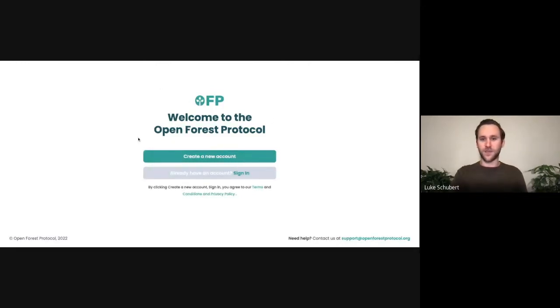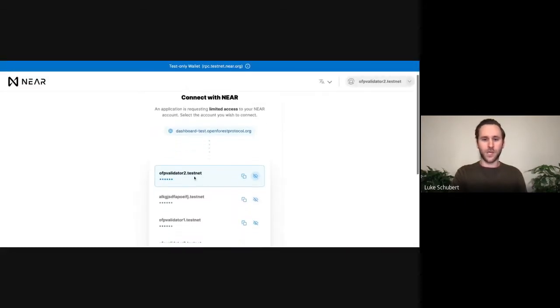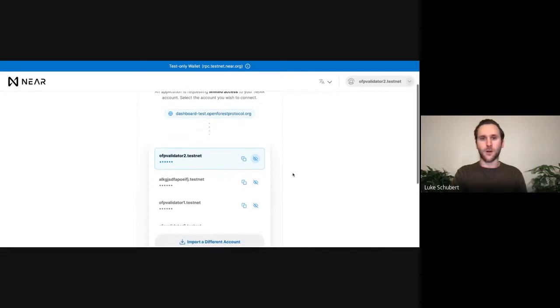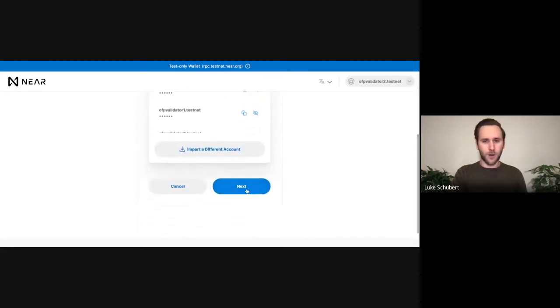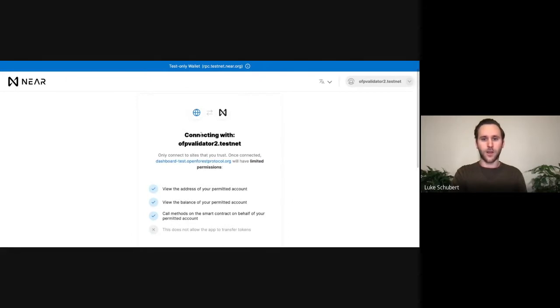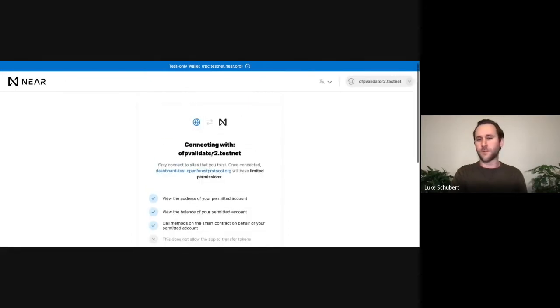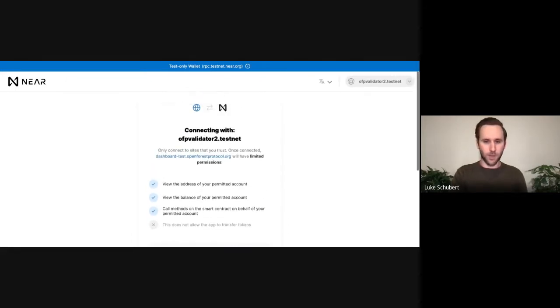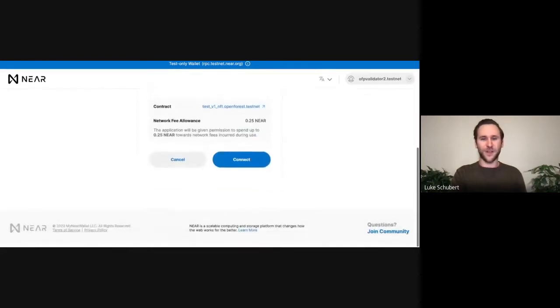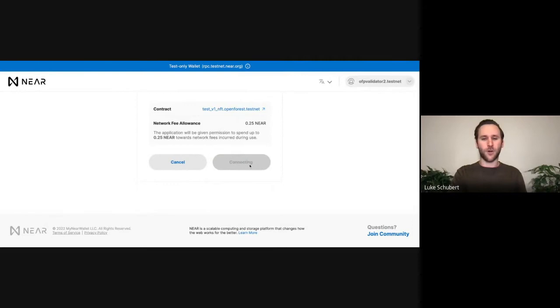So as you can see, I'm at the home screen here, and I'm going to click this bottom button, Sign In. What this is going to enable me to do is connect a pre-approved Near account wallet. This is a smart contract deployed on the Near network that enables me to store all of my project information on the blockchain. In this case, it's just named OFP Validator 2. It was another account that I was using, and I'll go ahead and connect it.